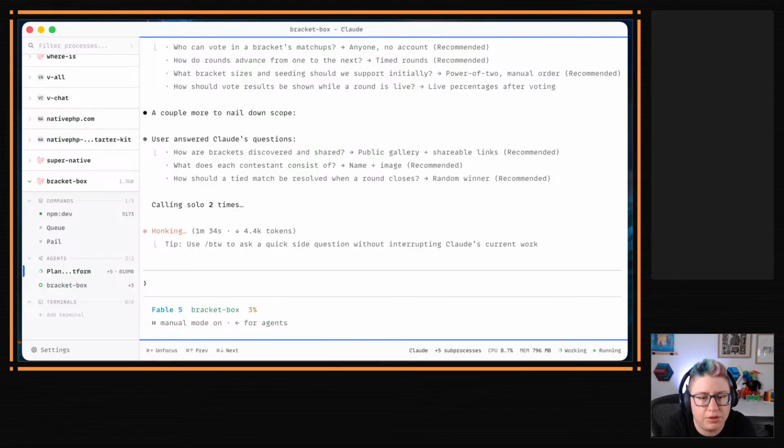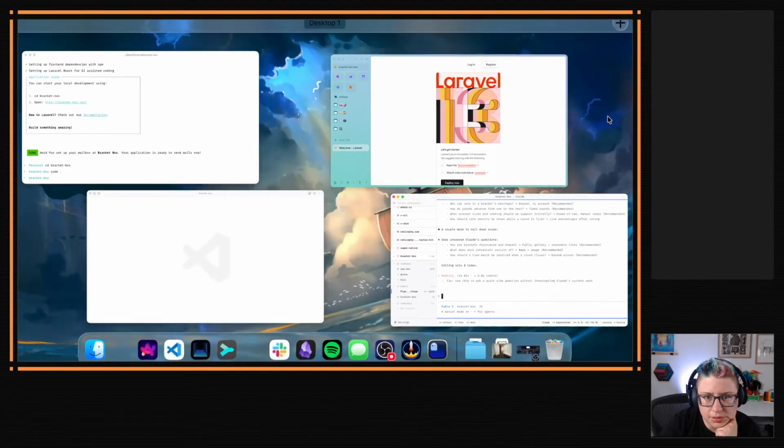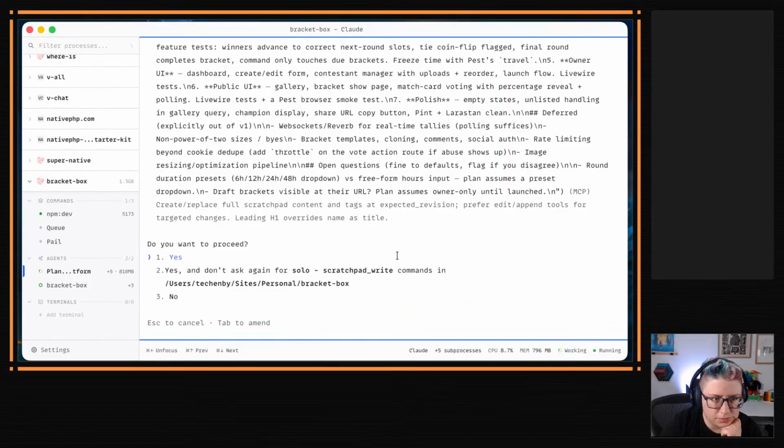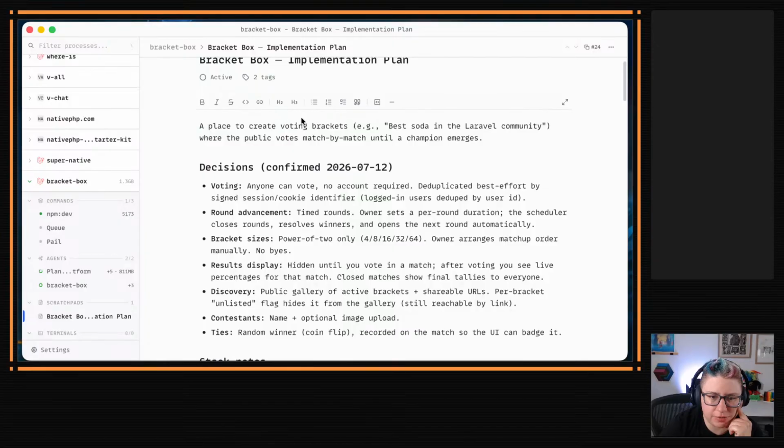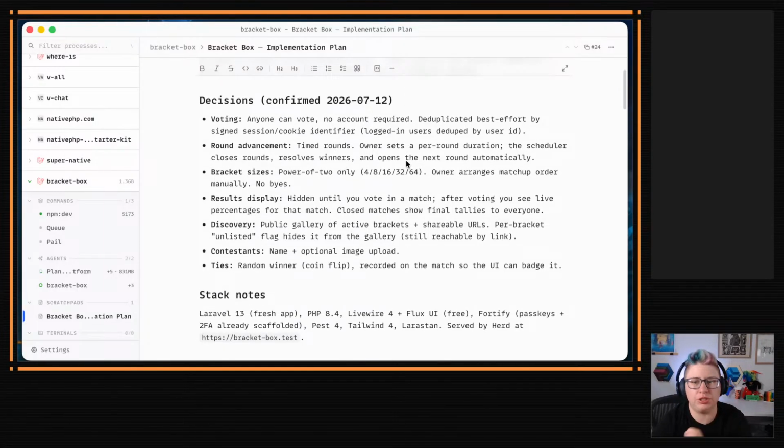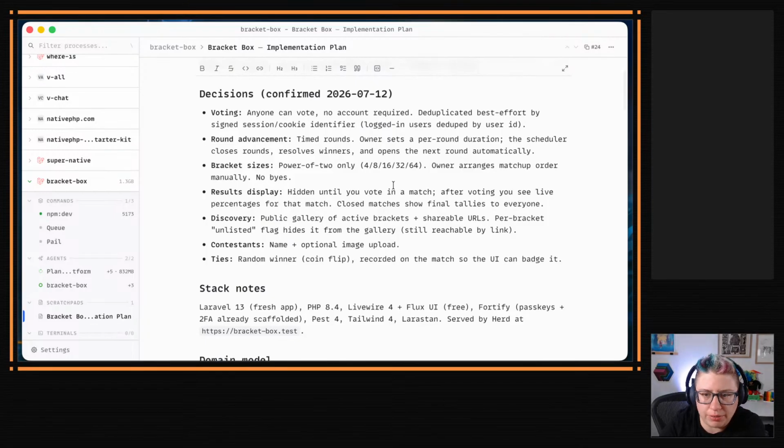Calling Solo 2 times. Yes. Cool. Bracket Box implementation plan. A place to create voting brackets, e.g. best soda in the Laravel community, where the public votes match by match until a champion emerges. Voting. Anyone can vote. No account required. Deduplicated best effort by signed session cookie identifier. Yeah. Round advancement, timed rounds. Yep. Owner sets a per round duration. The scheduler closes the round and resolves winners. Yep. Power of 2. Yep.